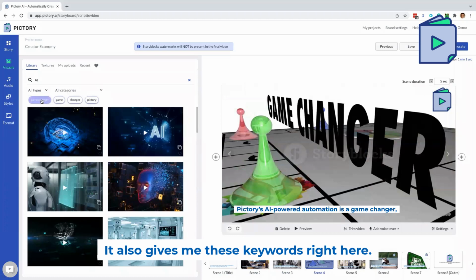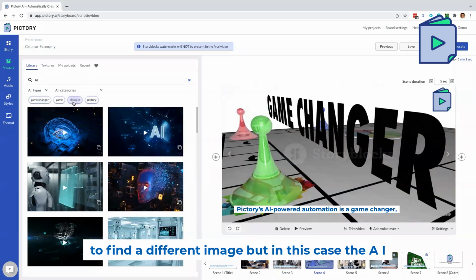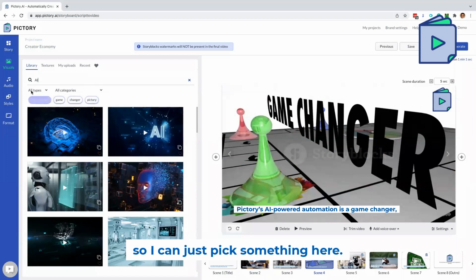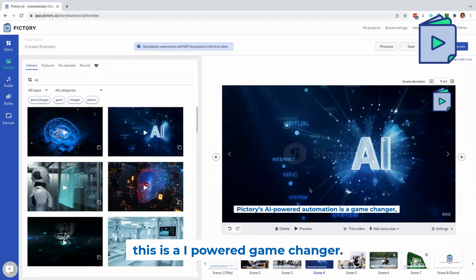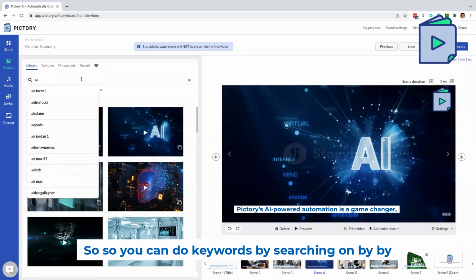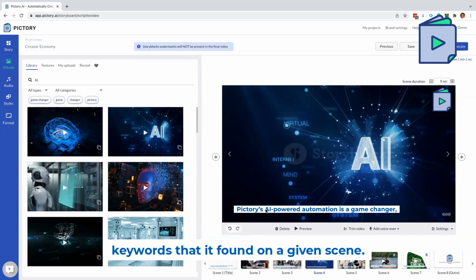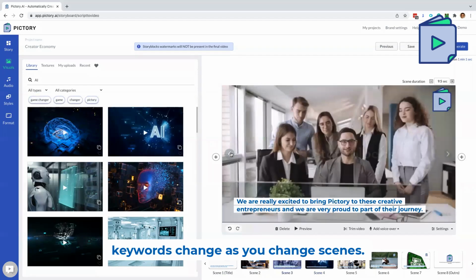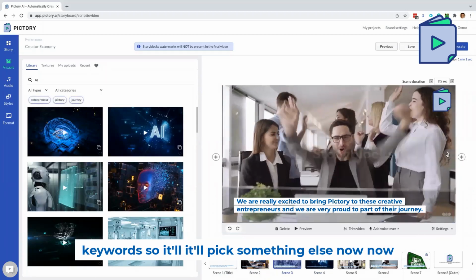It also gives me these keywords right here. I can click on one of these keywords and it'll try to find a different image. But in this case, for AI it wasn't a keyword, so I can just pick something here. So maybe I can use this instead. And I like this. This is AI powered game changer. So you can search by typing the keywords. You can click on these keywords that it found on a given scene. And by the way, these keywords change as you change scenes. So different scenes will have different keywords. So it'll pick something else.